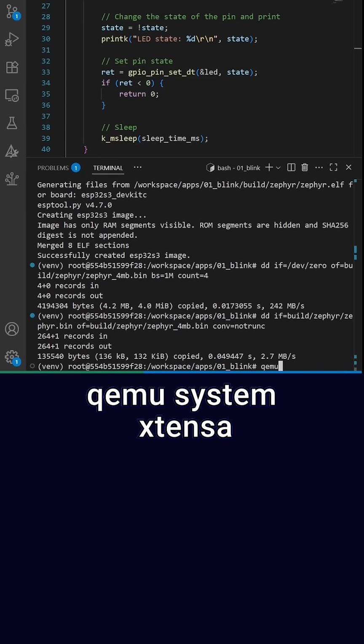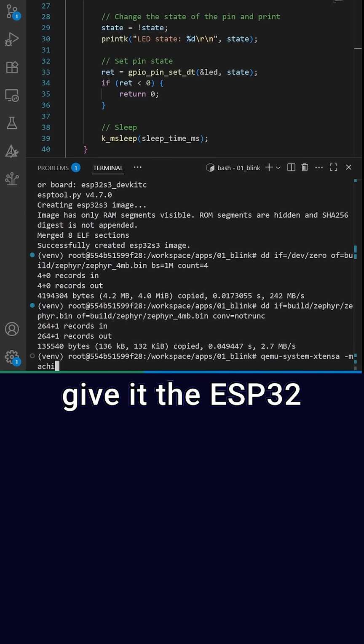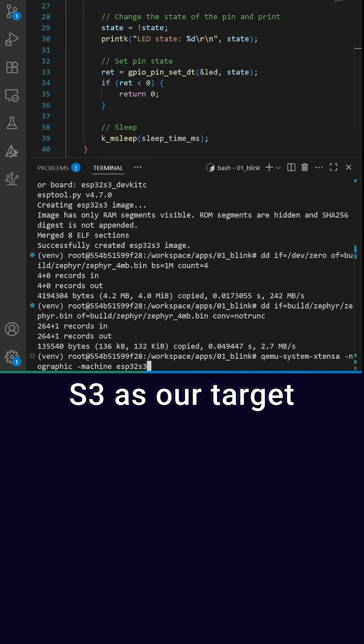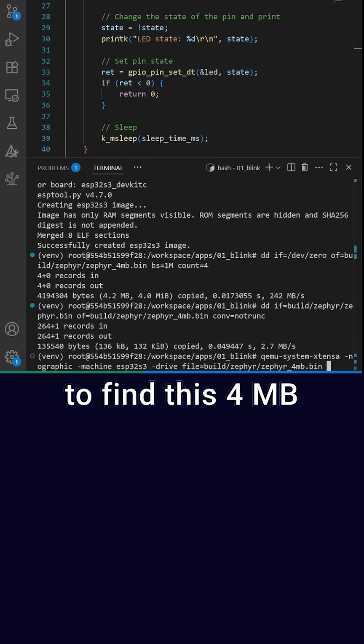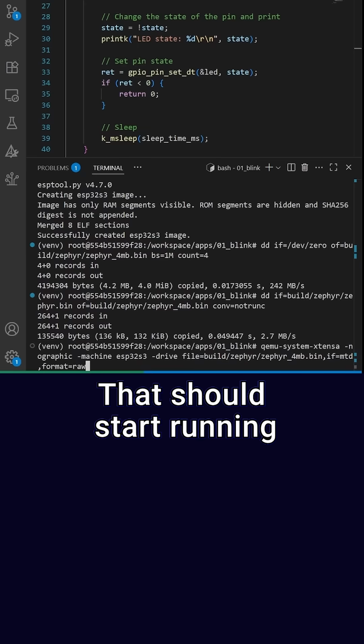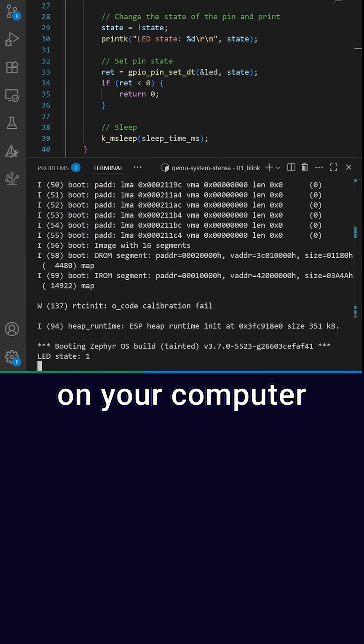Then we can call qemu-system-xtensa, give it the ESP32-S3 as our target, and tell it where to find this 4 megabyte binary we just created. That should start running the emulated application on your computer.